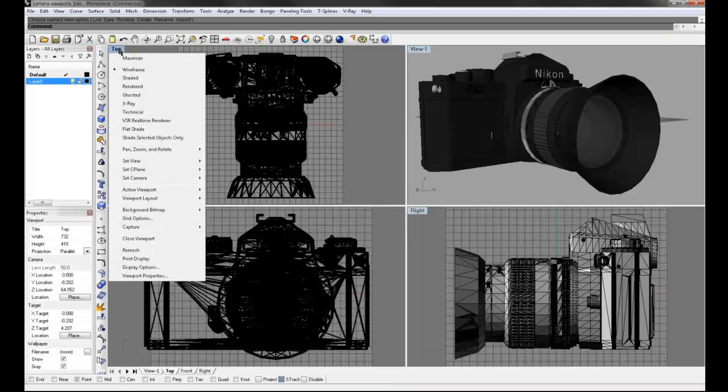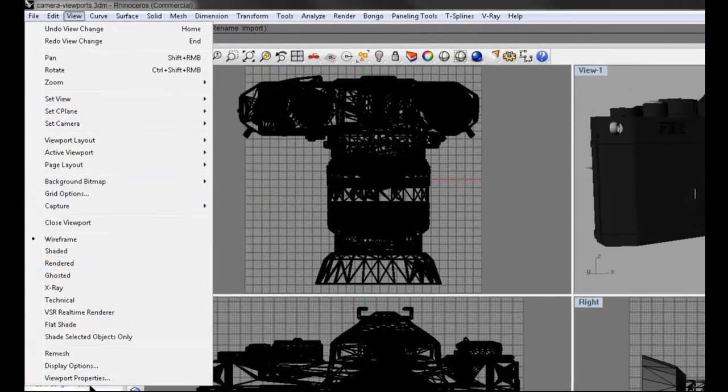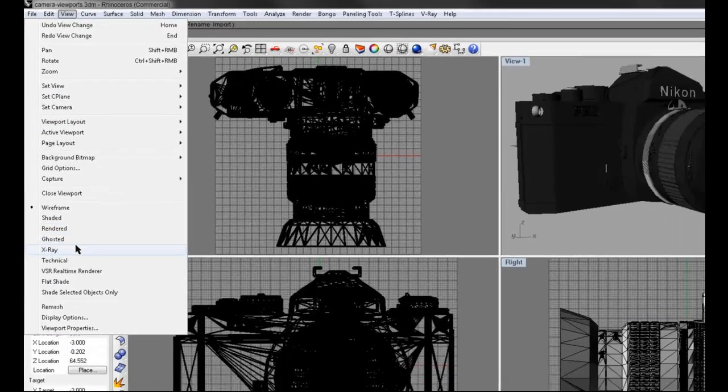Another way to get to this menu is to actually go up to View and then Set View. You can also change the viewport properties like you could before and do all of your different viewport display styles.